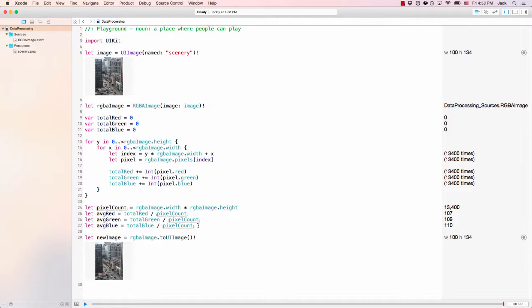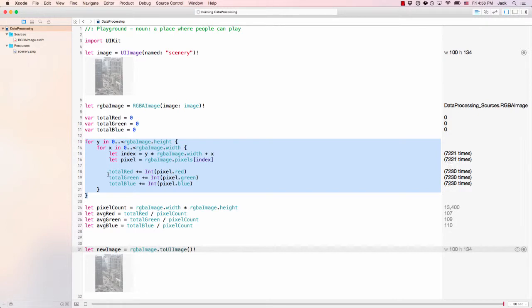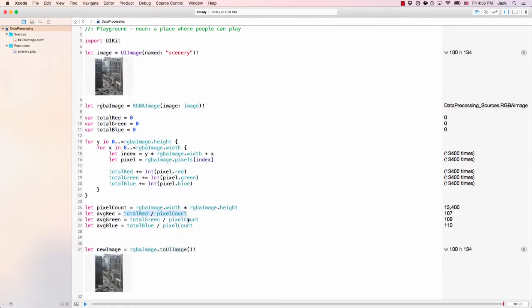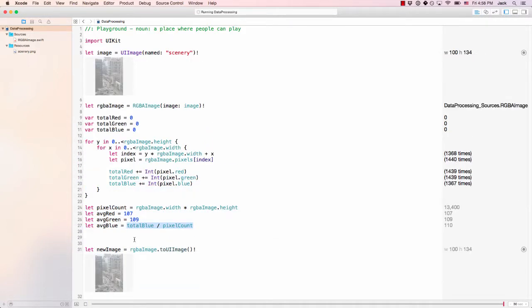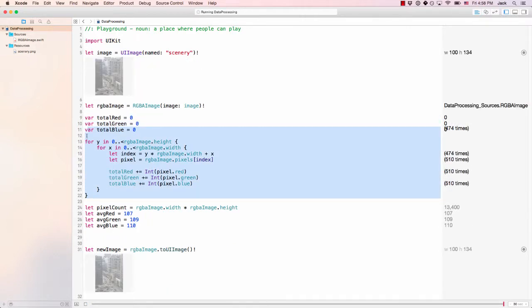Now, next thing we can do, now that we know the average color, let's just make sure that this is roughly the average color. Let's take every color that's lower than the average and set it to black. Since we don't want to run this again, let's save these values out so we don't have to recalculate it. So this is 107, 109, and 110. Since we know it's not going to change, we can delete everything up here, which is going to cause Xcode to complain.